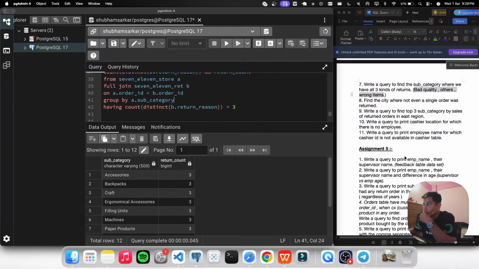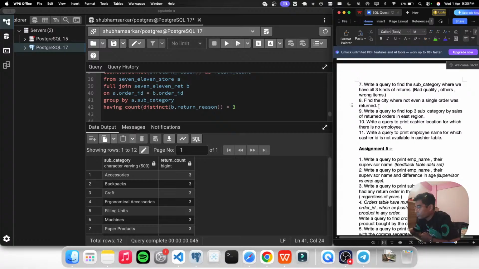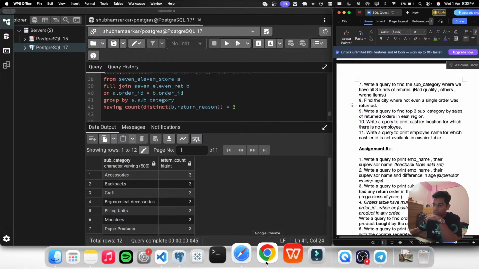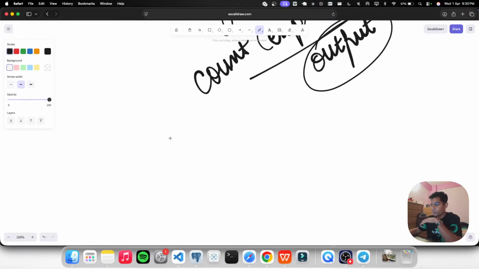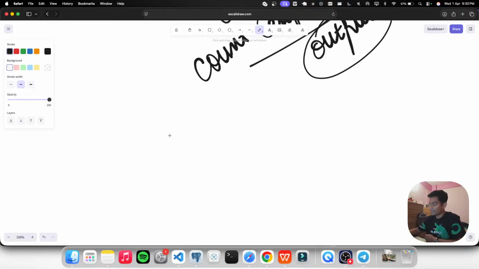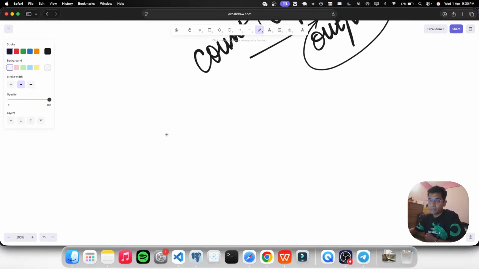So okay, then let's move to question number 8 for now, and let's see what requirements we need to take care of. In question number 8 we need to find out the city where not even a single order was returned, ठीक है. Let's see what it is all about, ठीक है. So city is given right here, ठीक है.